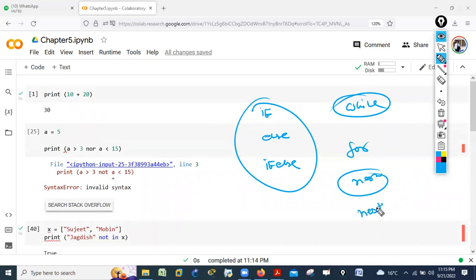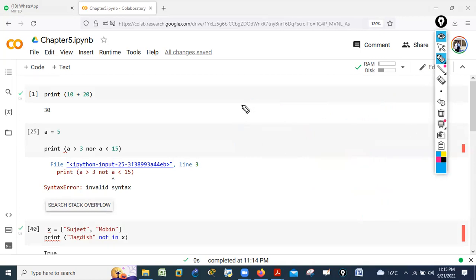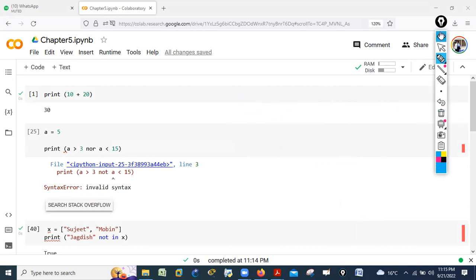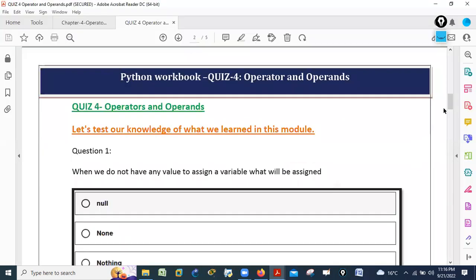Nested we will discuss tomorrow, no worry. Nested means if I have an if statement and inside it I have one more if statement. So you can see I'm putting an if statement inside the if statement. This is nothing but the nested if statement. Nested means inside it, inside it. Now let me quickly go through it. It's kind of like a flowchart, right? Yes, it is like a flowchart.